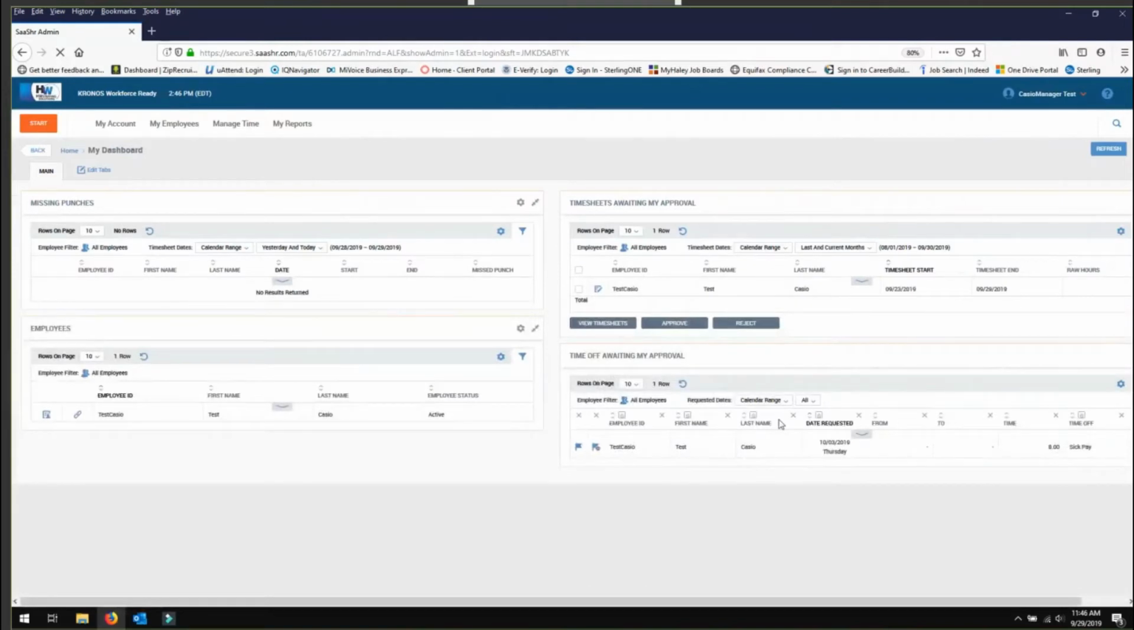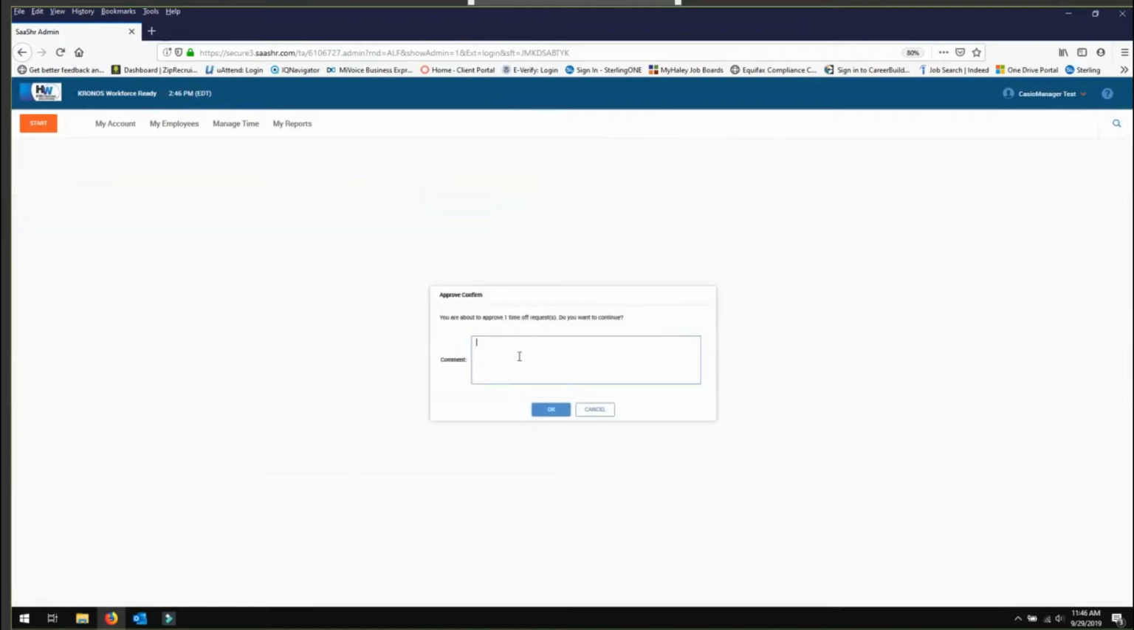The next option is time off, awaiting my approval. I see here that I have a time off scheduled for October 3rd, Thursday. They're requesting sick pay. I can click on this flag here to approve. I can click on this flag to reject. I'm going to go ahead and click approve. You can type in a note if you want to write a comment.